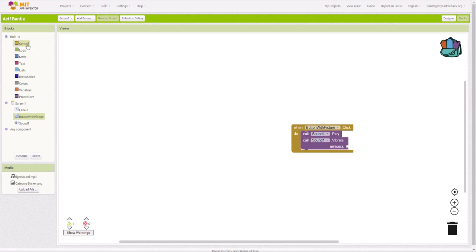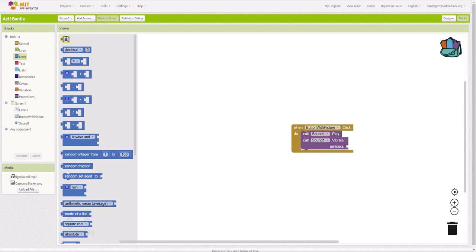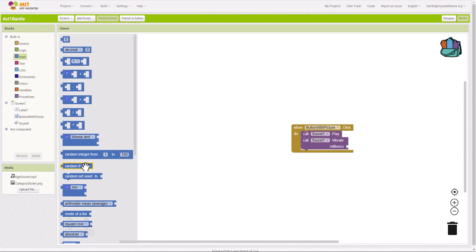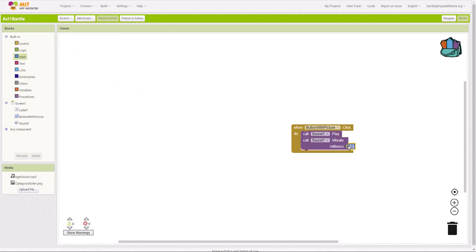Think about your classes. Which class talks mostly about numbers? Your math class. And right there is all your math features, lots of different programs you can use for math. I'm going to put a number in there, and I'm going to say I want this thing to vibrate for 500 milliseconds. A millisecond is 1/1000th of a second. So if I want this to vibrate for a whole second, I have to click 1000. If I want it to vibrate for half of a second, I would do 500.